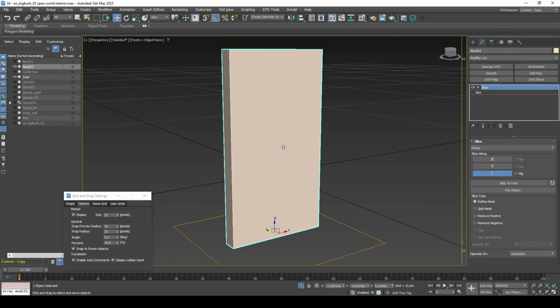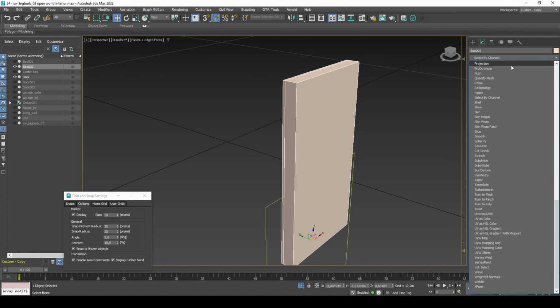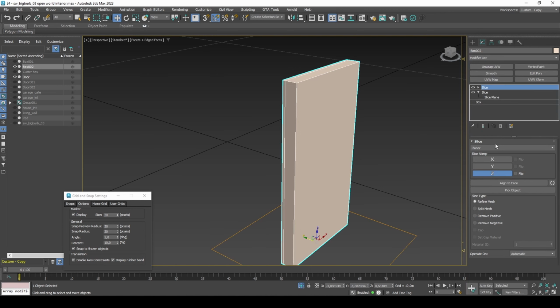Add slice modifier set to Y. Reduce y-axis of slice plane by 0.06. Add another slice modifier and increase y-axis by 0.06.